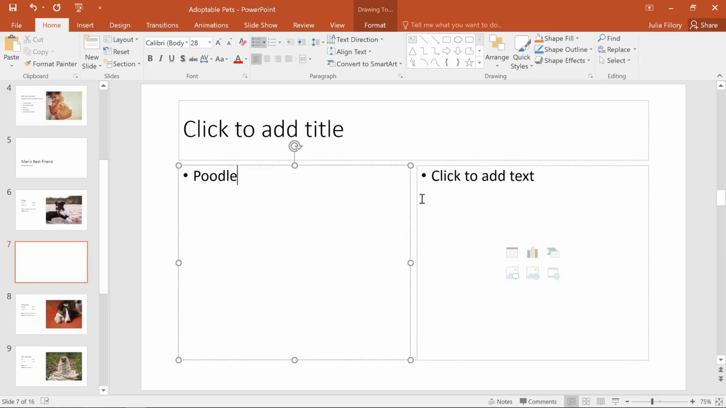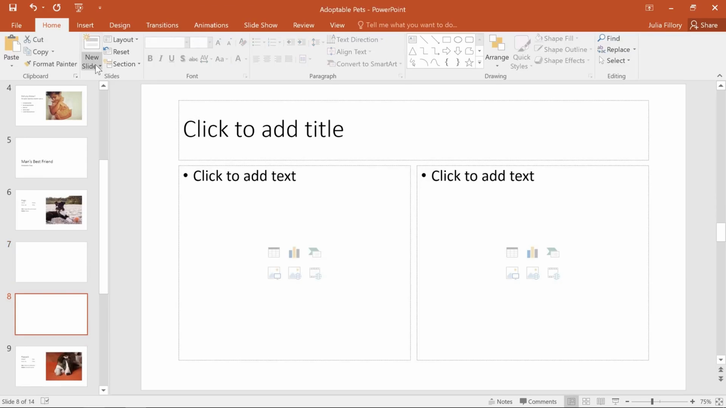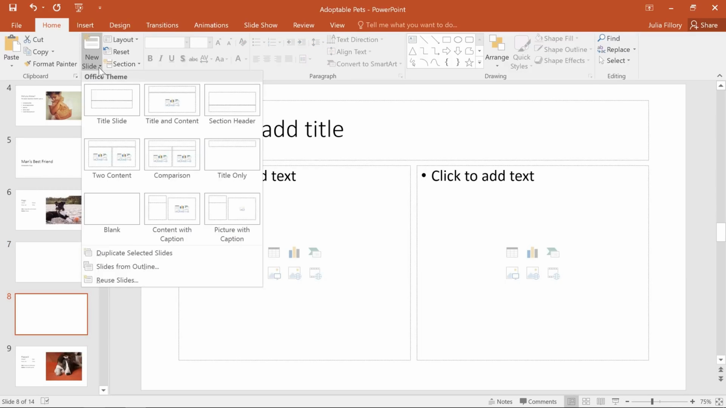To insert a new slide, look to the New Slide command on the Home tab. You can use the top half to add a slide in the same layout as the one that's currently selected, or use the bottom half to open the menu, and choose the exact layout you want. You can even insert a blank slide and add your own text boxes and objects later.